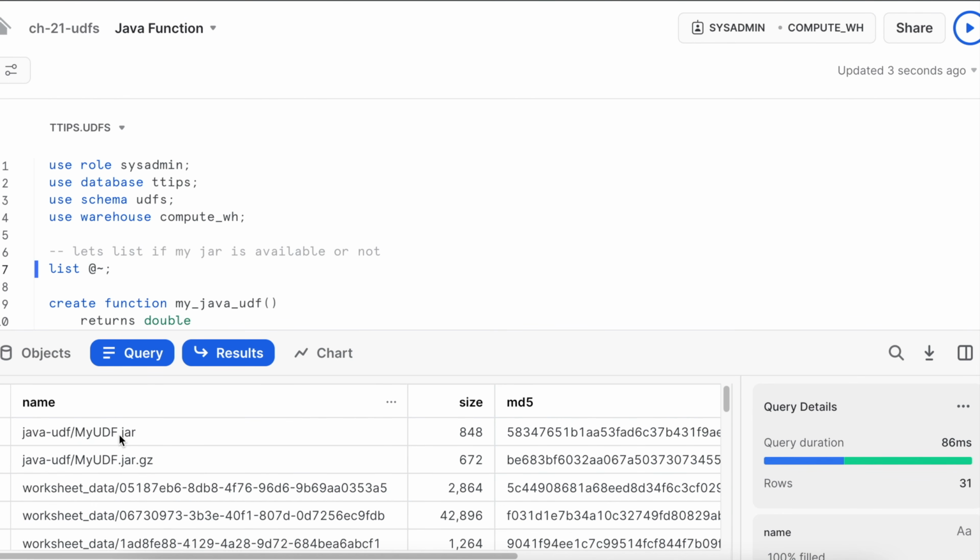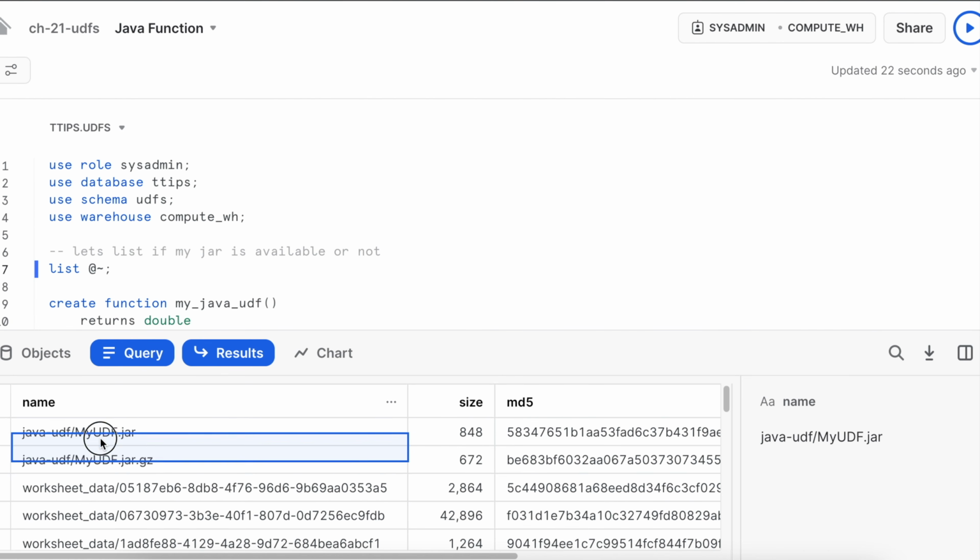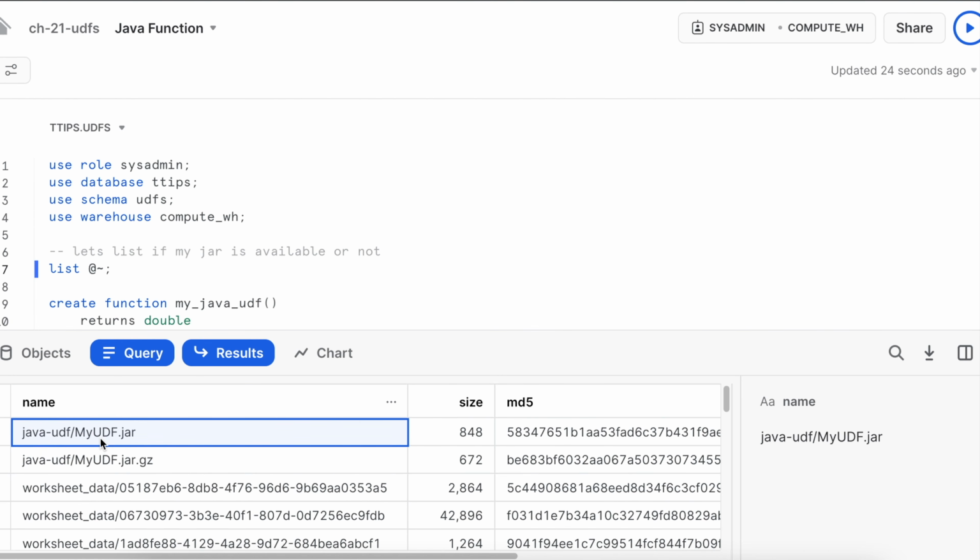So I can see my UDF jar is available. By default, in a put command, compression is true, and that's why I first got my jar file loaded as a gzip. However, I changed it to compression equals false and got my jar loaded as my udf.jar file. So now this jar file is available.